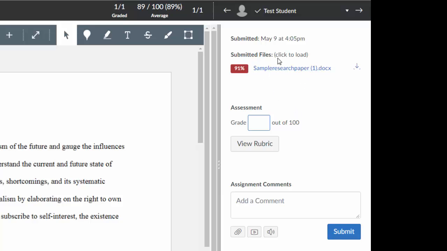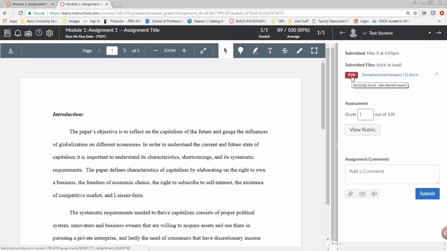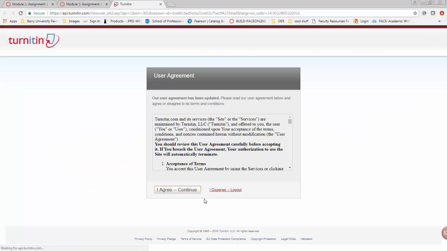Notice here, if your student had multiple submissions, there would be a drop down right here. And you click the drop down and you can see the submissions by date. Now notice this red 91%, which demonstrates that this paper is 91% plagiarized. This is submitted to you by turnitin.com. So if you click on the 91%, it will take you to turnitin.com.